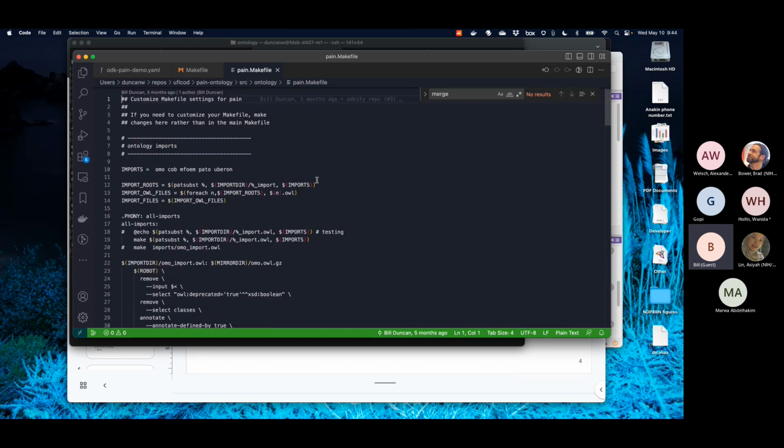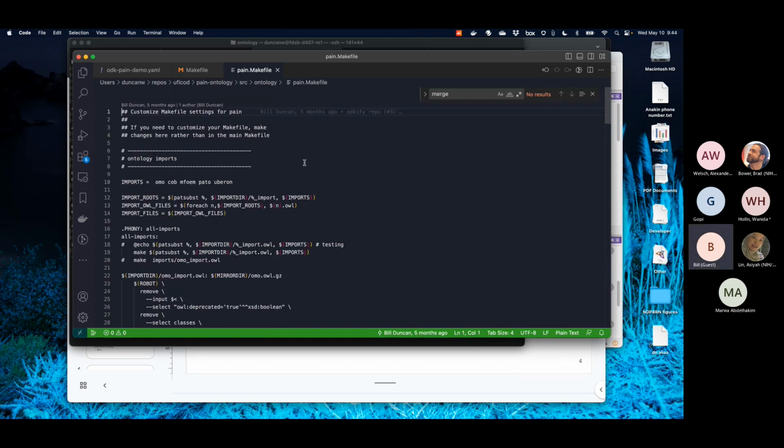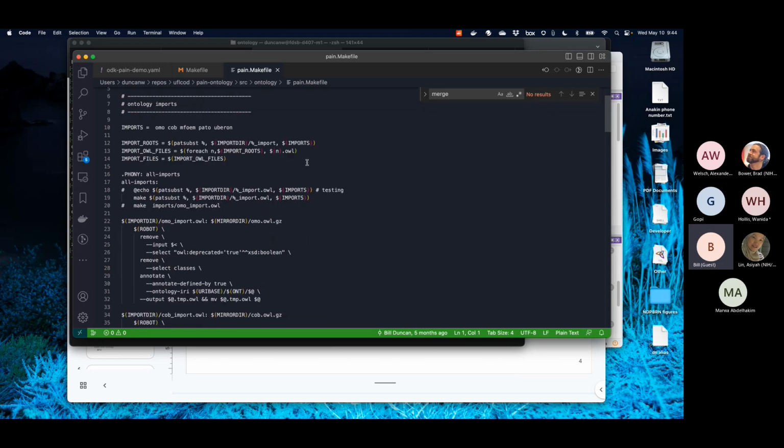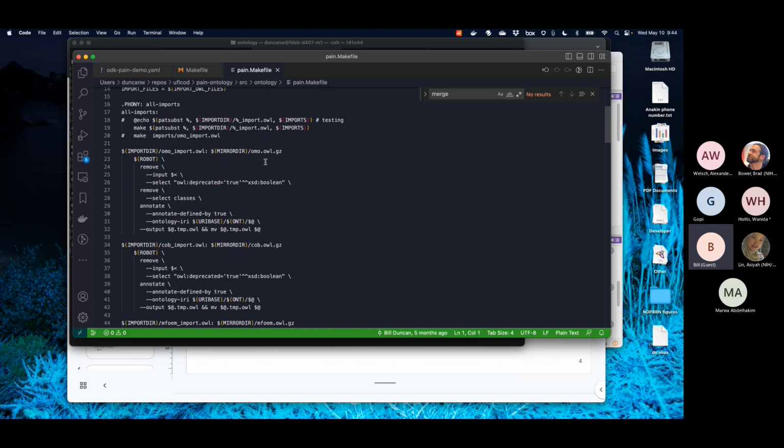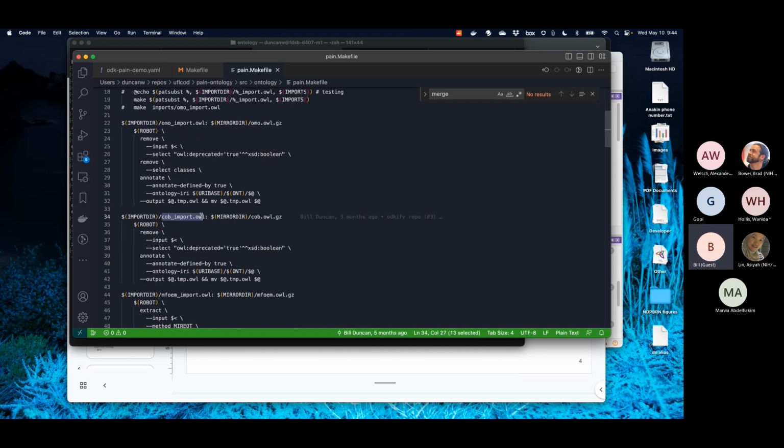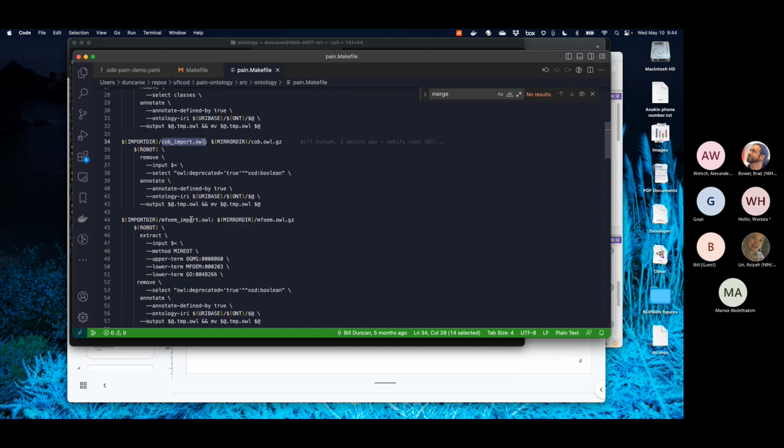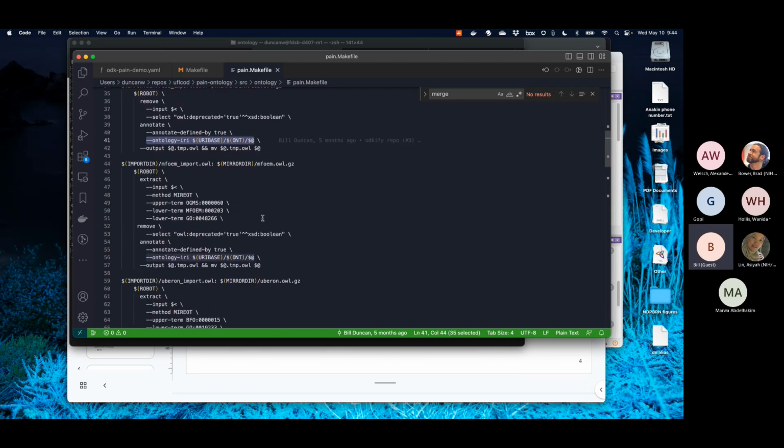So you'll see here, this I have to call, there's a flag to specify to the make command exactly which file you use. And here, you'll see, for example, when I do my import of COB, that I do a lot of custom things to remove deprecated classes, and custom create my IRA base.